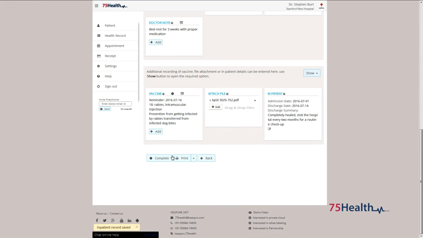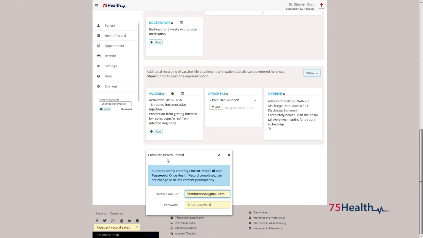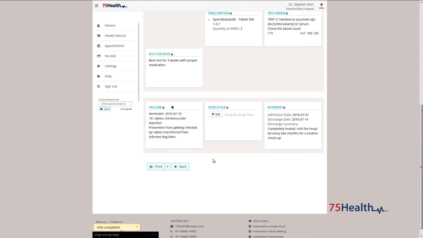Complete health record. The health record can be completed using this key. It restricts the particular visit record from any further editing. Click on Complete. It will request the doctor's password for security reasons. Enter the password and click on Save to record the details. You will be able to only view and print the visit details but not edit them.